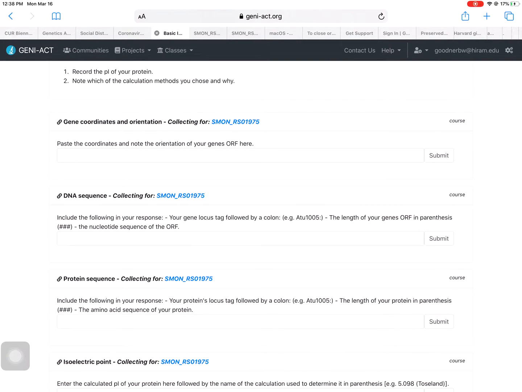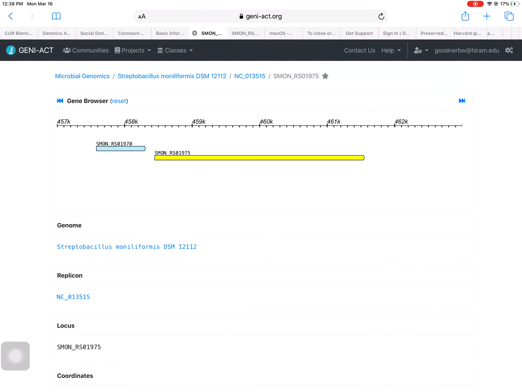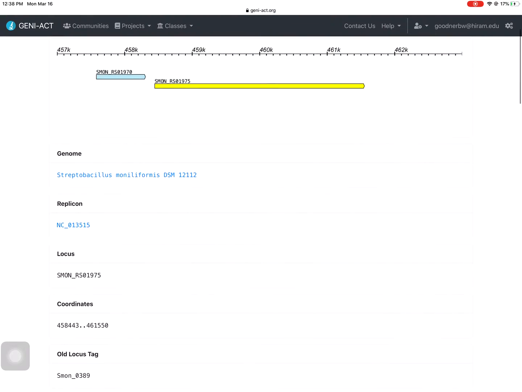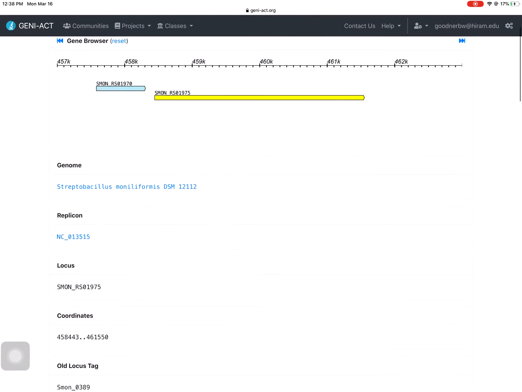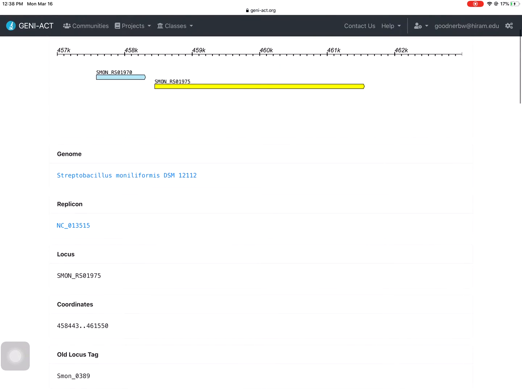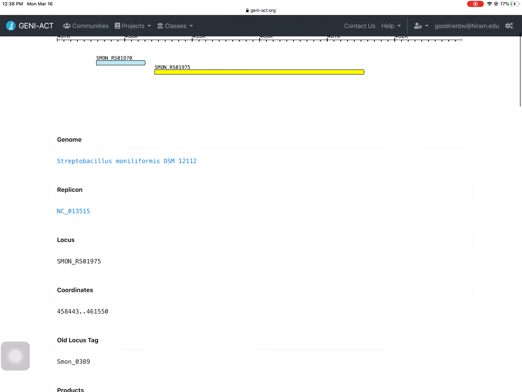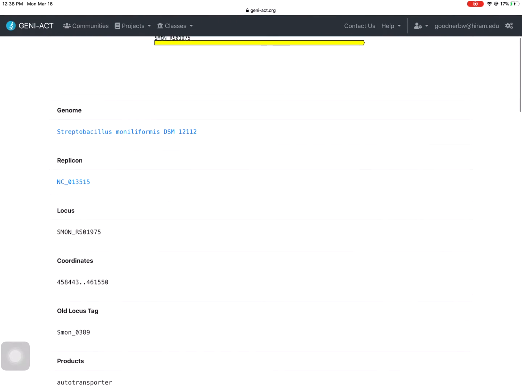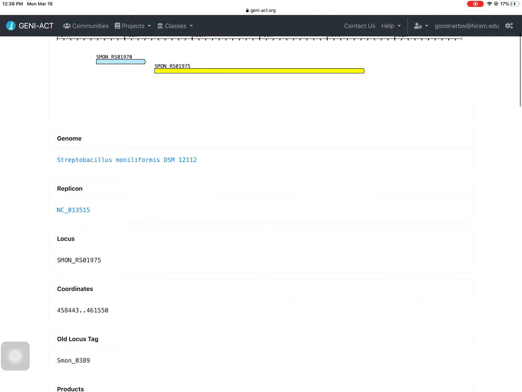So I'm going to go to here, and this is sort of like a little gene browser within GENI-ACT, and it shows me what we know as of this time at the starting point for my gene. So here it is, SMON RS01975. And right here, just looking at the picture, it shows me that my gene is running left to right. So that means it's on the top strand. And here are my coordinates.